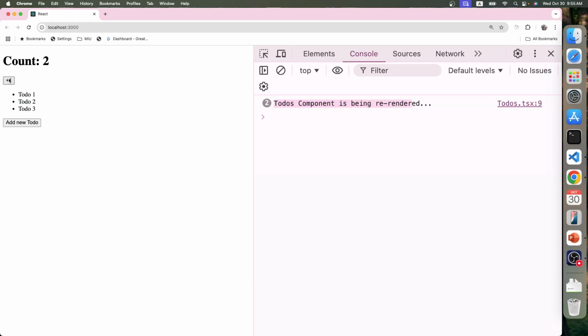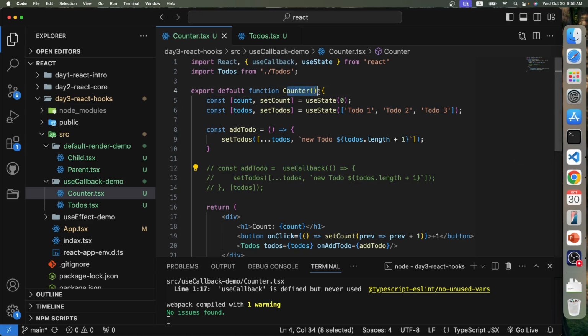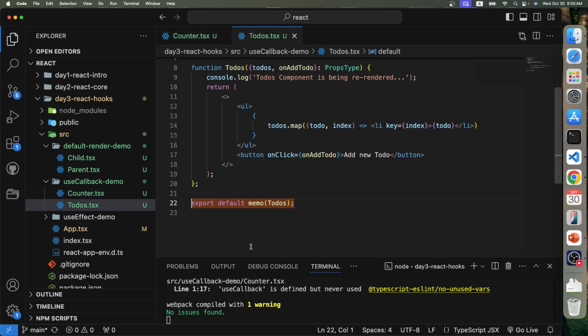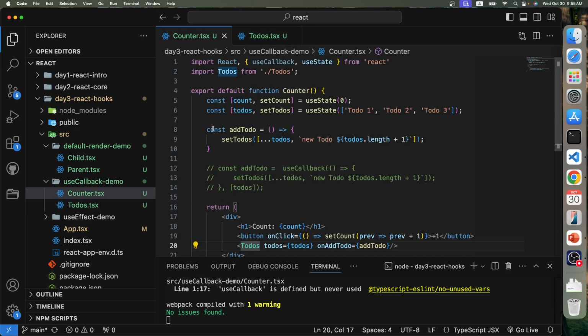This is because every time we re-render the counter component, every time we run this statement, it's going to create a new function, add to do. And for the to-dos in the memo, we have a previous props and we have new props. For this one, it's the same. But for add to do, it will only compare the reference. The previous add to do and the new add to do have different references because every time it creates a new one.